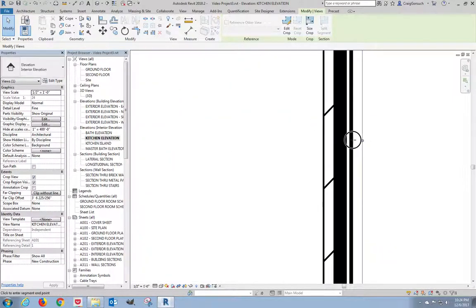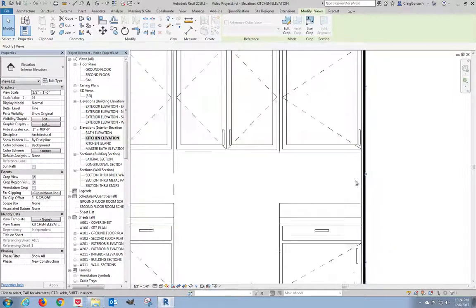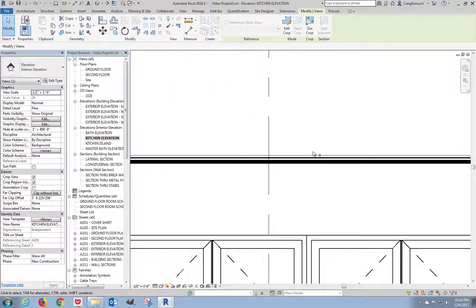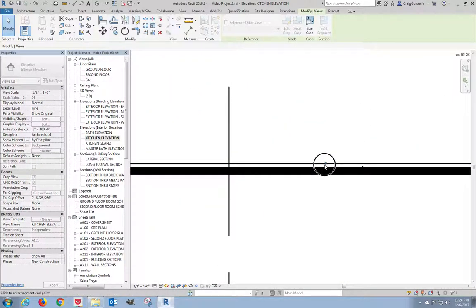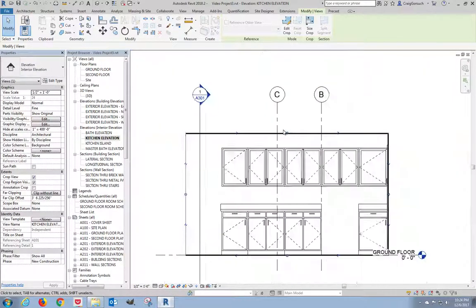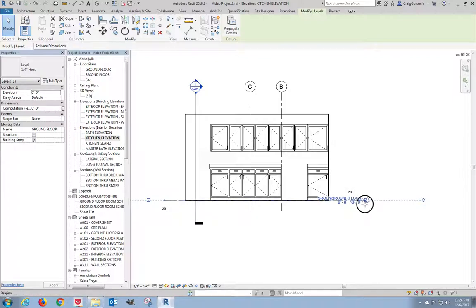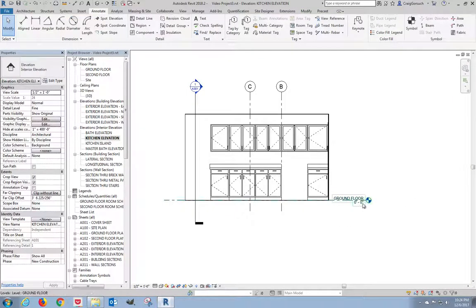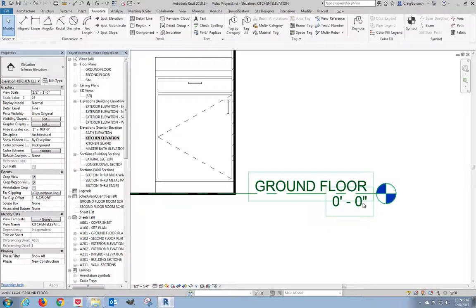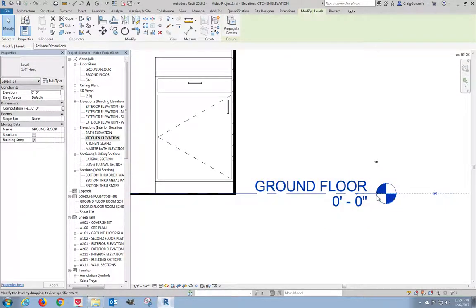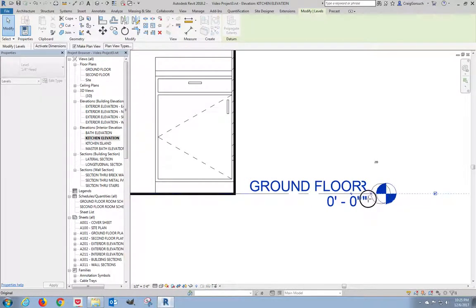Zoom in, modify this, and then get the ceiling. There we go. Ground floor, just move that text over here. Did you see what I was clicking? I've done this a few times. If you can just barely see it, there's a tiny little blue dot right there. That's what I click on to move this thing around.